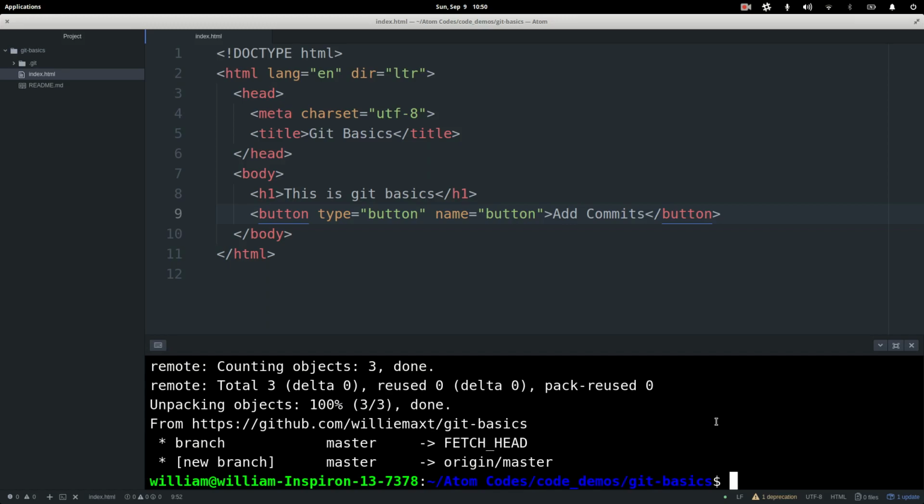Now we're going to run git status to actually see what's in our staging area. So we're going to do git status.